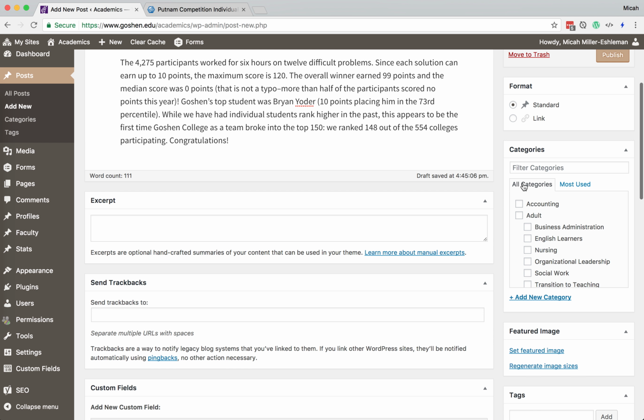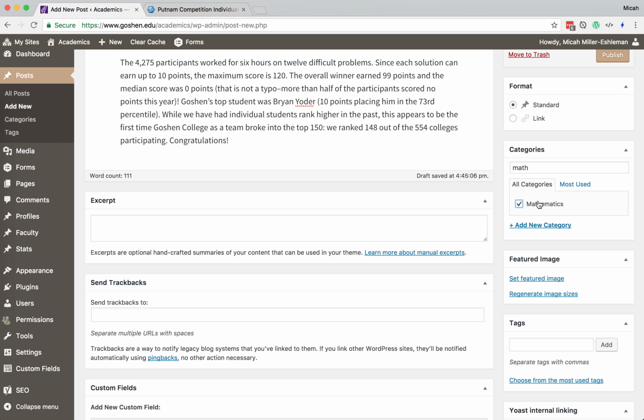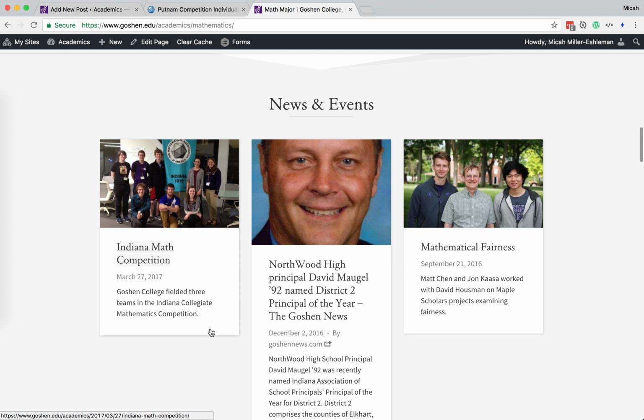One of those is to add the appropriate category. So I'm just going to look up the math category here and check it. And I also need to add a featured image. Now a featured image is the image that will show up above the post on the math page. So if I go back here and I look at the three posts, you'll notice that here we have three different featured images.